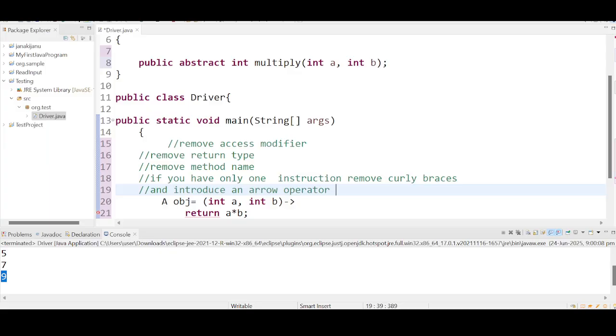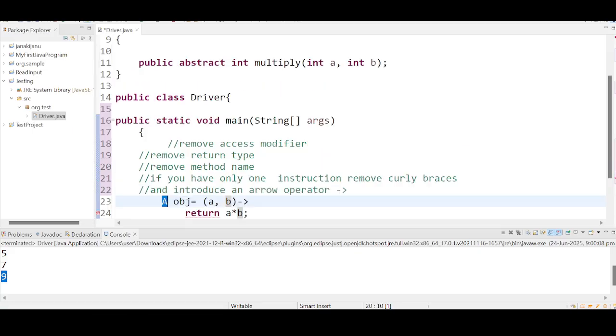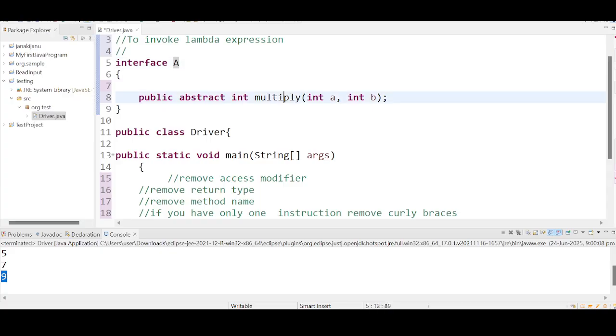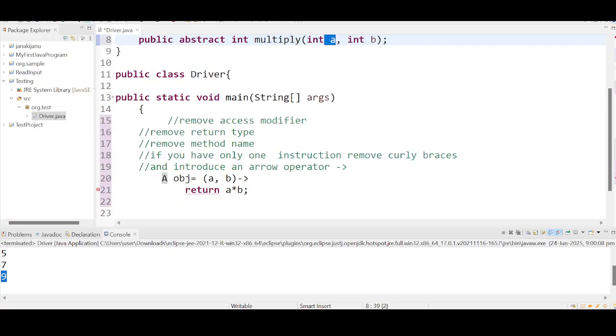What is an arrow operator? This is an arrow operator. And again, inside the parameters, the data types are also optional because based on the context, the compiler can recognize. Because you are using the interface A, right? Interface A has multiply as an abstract method, which is accepting two integers. You don't have to specify the integers here. It knows this A is an integer, this B is an integer. It knows already, right? And the return keyword is also optional.